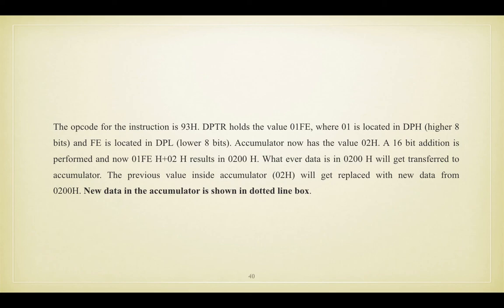DPTR holds the value of 01FE, where 01 is located in the higher 8 bits and FE is located in the lower 8 bits. The accumulator now has the value of 02H. A 16-bit addition is performed, so 01FEH plus 02. The result is 0200H. Whatever data is in 0200H will get transferred to the accumulator. The previous value inside the accumulator, 02H, will get replaced with the new value.